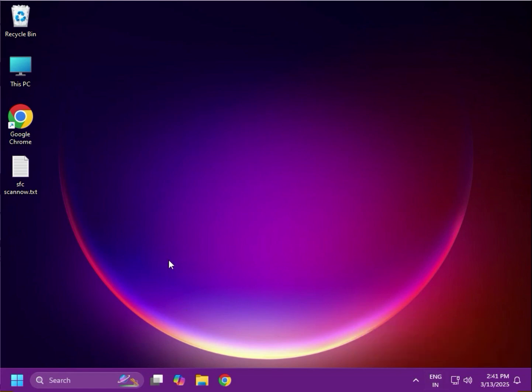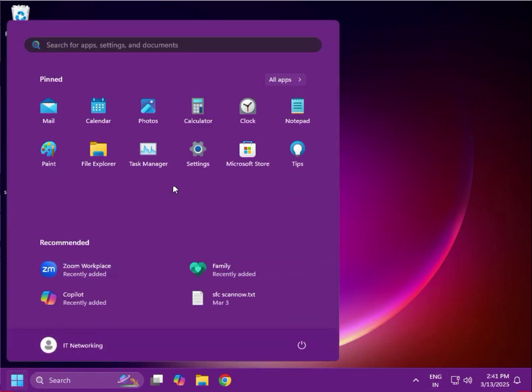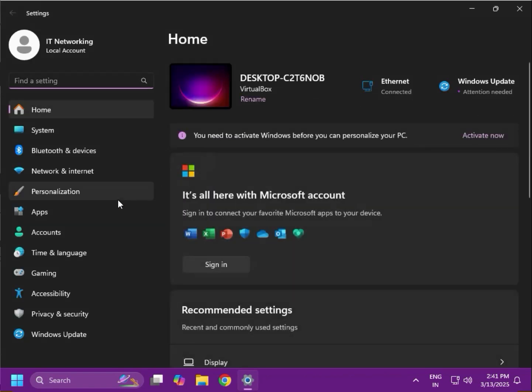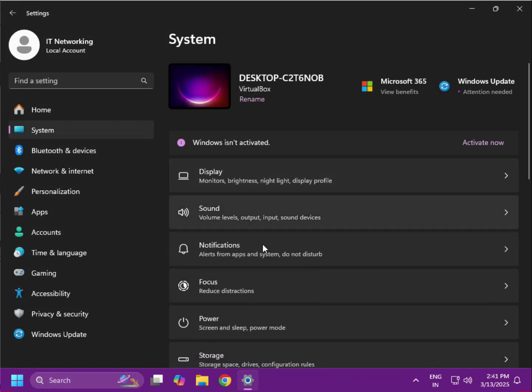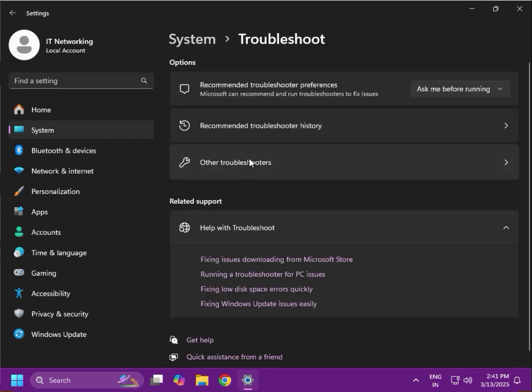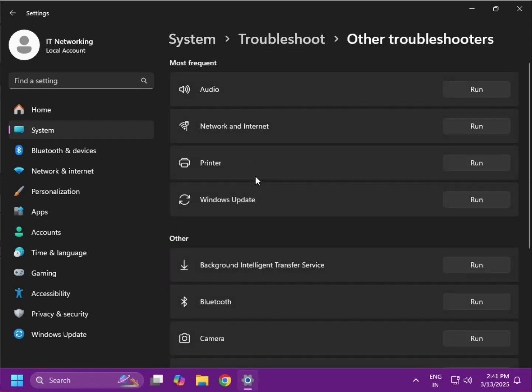Then guys, run printer troubleshooter. So click to start, go to setting, then click to system, scroll down, troubleshoot, other troubleshoot, then click to printer. This is okay. Wait few seconds, it will detect your issues and you show. Okay, and next restart your printer, and then next I will give you some command.